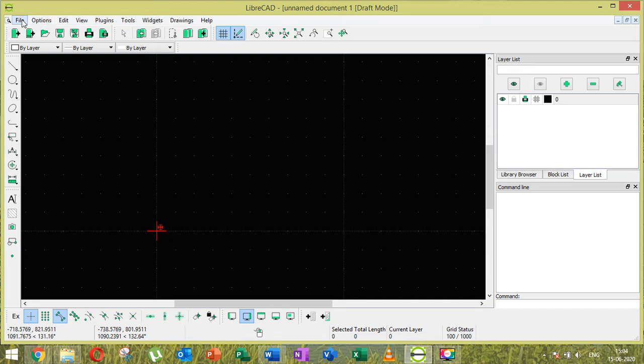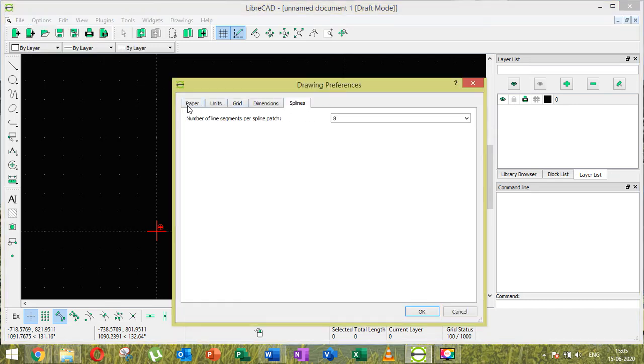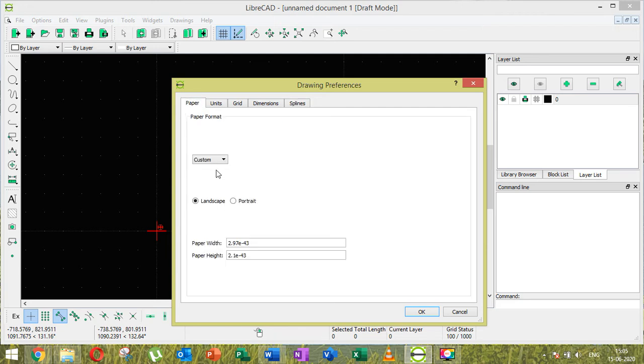If you go to the top tab Options, you get a tab called Current Drawing Preferences. Click on that. You get 5 tabs: paper, units, grid, dimensions and splines, in which you can set the paper you want your drawing to be printed on, like A0 to B10, and even more than that. I will preferably take A4 so that it can be easily printed out, and whether the drawing is portrait or landscape, like the basic settings you do when printing a paper, can also be set here.